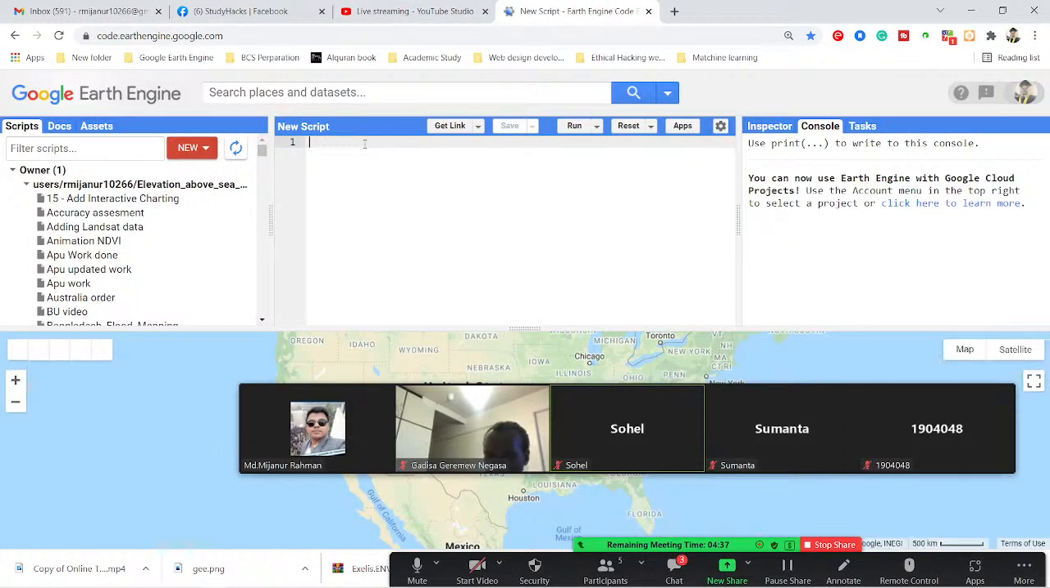So now I will discuss the print function. First thing, you need to know that in a programming language, print is the function. This function will be printing something. Suppose I use the print function for printing something. I simply use the Google Earth Engine here. So when I click run, you can see it will print the Google Earth Engine.